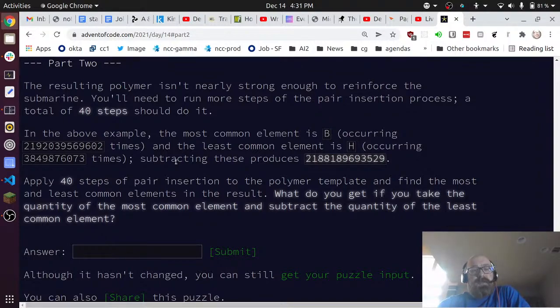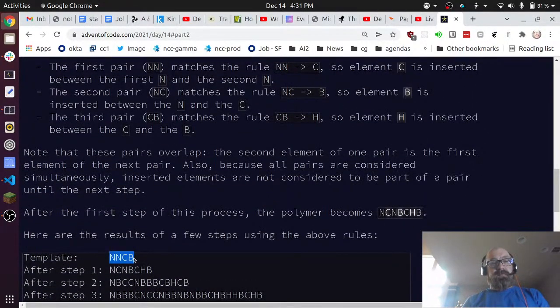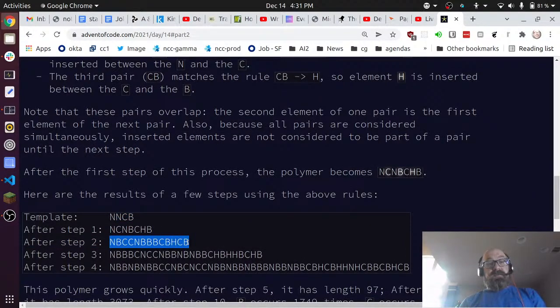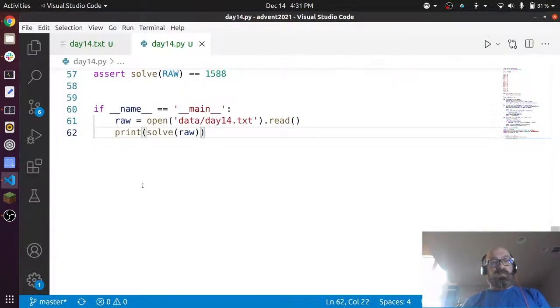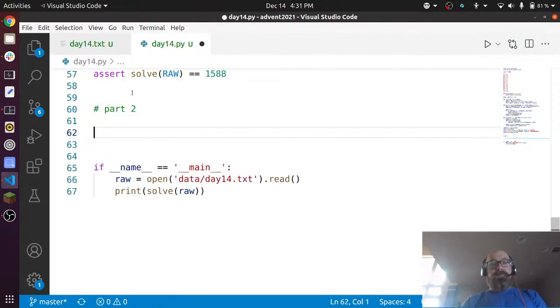And the thing to notice is what I really need to do is track consecutive pairs, right? So in other words, okay, part 2. So let me tell you what I'm thinking.